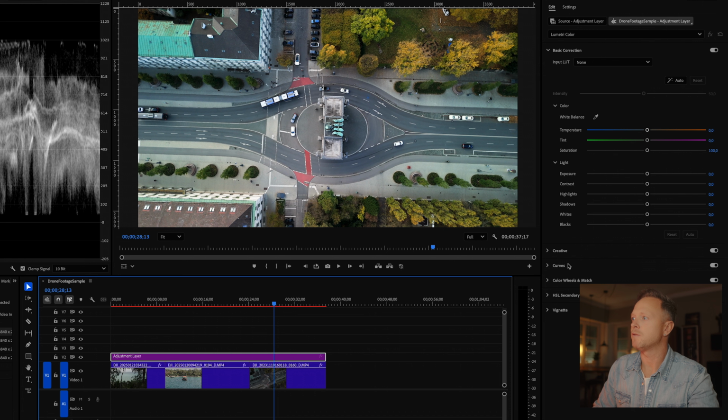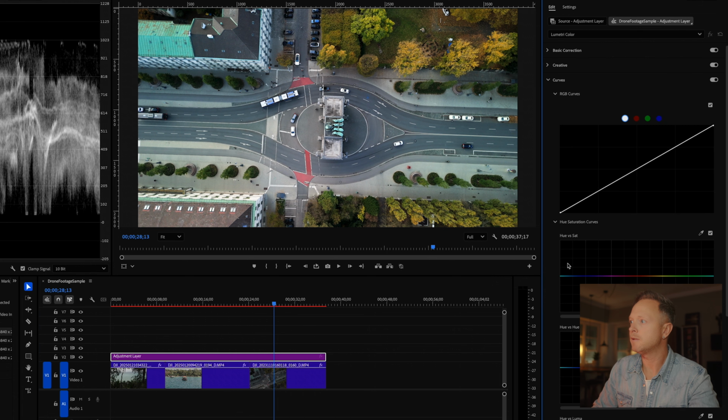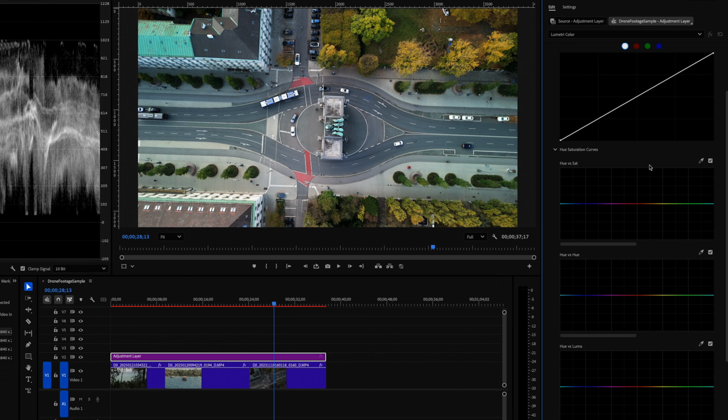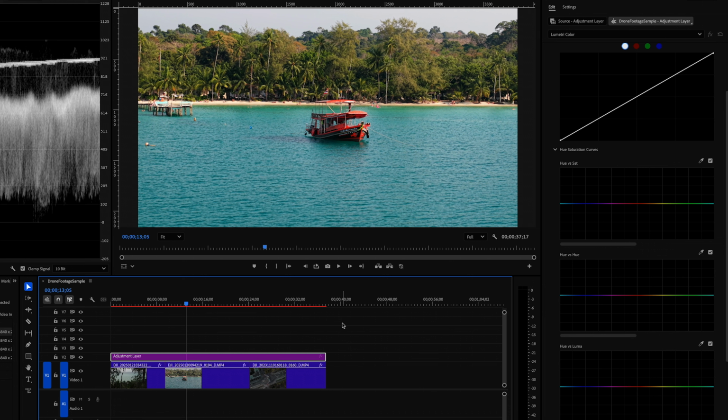So now we need the curves tab in our Lumetri color panel. Click on it and you see that we have some panels here. The first one that we need is the hue versus saturation panel. I sometimes like it to desaturate the greens, which gives a moody touch.